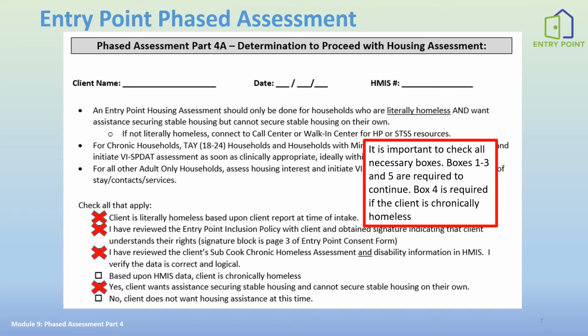If you check the last box, this means the client has changed their mind and no longer wants housing assistance. You need to stop the assessment. If the client no longer wants housing assistance, you will also need to update the housing interest VI-SPDAT status on the HMIS summary page. You will need to place an end date on the current status and create a new one by selecting the client is not interested in housing at this time.